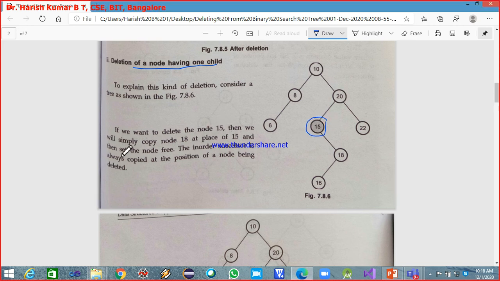Okay, then we simply copy node 18 at place of 15. So node 18 we go to copy to the place of 15 and then set the node free. After copying this node 18 to this position, I should go for freeing the node 15. So, in order successor. Now how to do that?